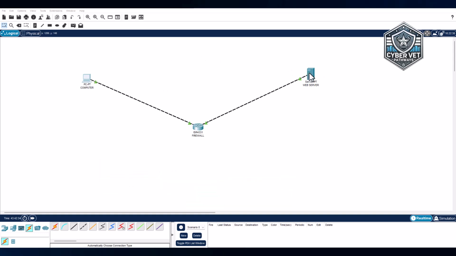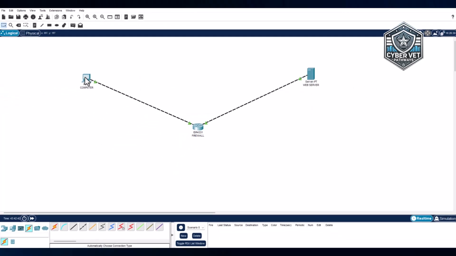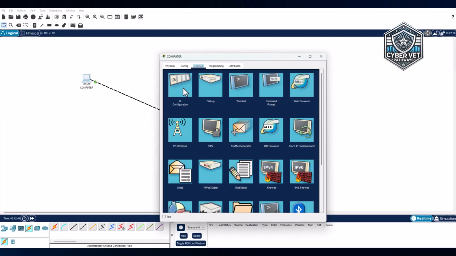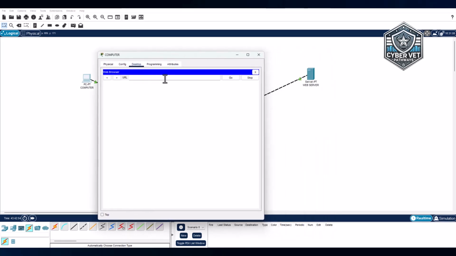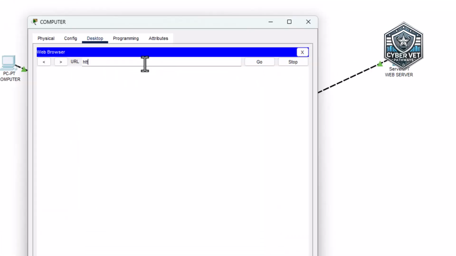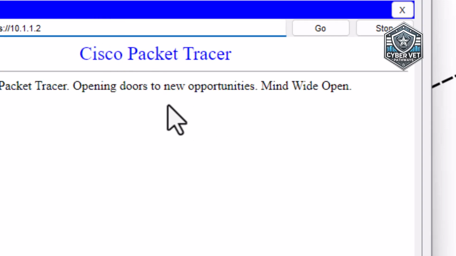If we look at this web server, hover over here for just a second, we'll see that the IP address is 10.1.1.2. So we're going to go into our computer over here, and they have the typical programs you would see on a desktop. We're going to access the web browser, which is going to look pretty accurate to a very plain and basic web browser, but we're going to try to access that website. First we're going to start with HTTPS. So we're going to type that out here, followed by that IP address. And we hit enter, we see that it actually does reach a website.